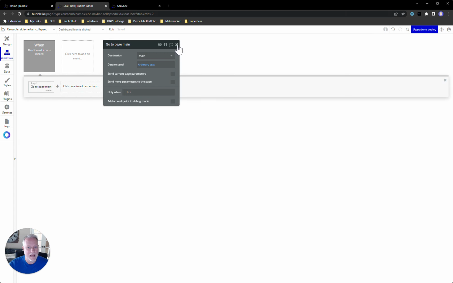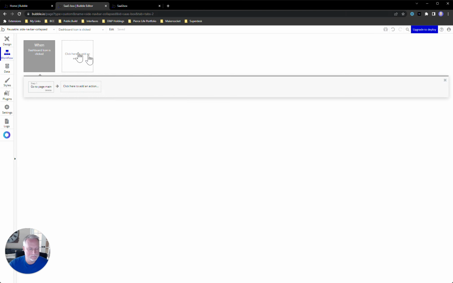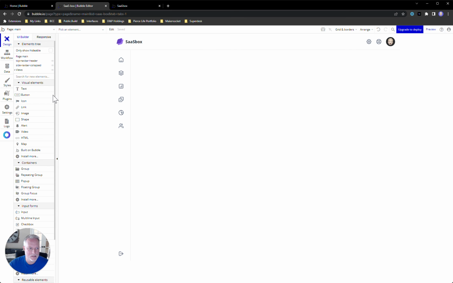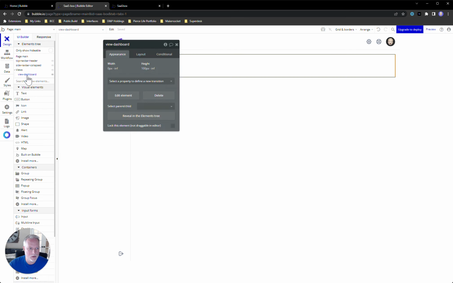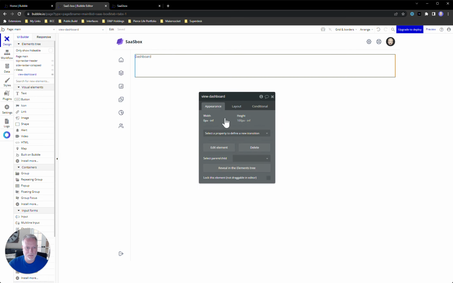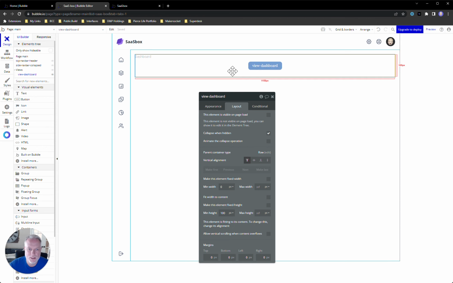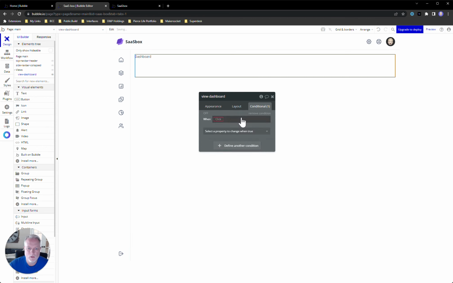Okay, so we have the dashboard navigation set up. So now let's go back to our main single page app application. Let's go to our views. We already have the view for dashboard in there. And then we want to collapse while hidden. The element is unchecked when the element is visible on page load is unchecked. And then in conditional, we are going to do a condition to show this.